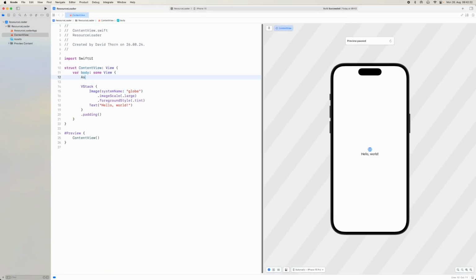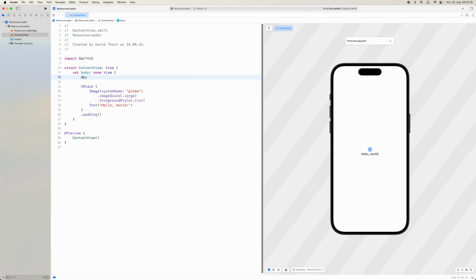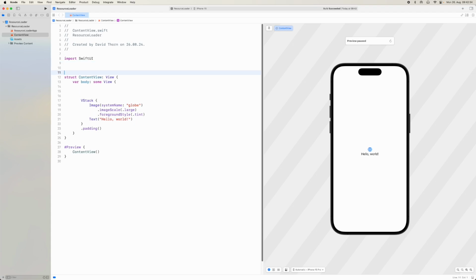So the question that you might be asking is, why don't you want to use async URL? Well, I want full control over this, and async URL doesn't give me enough control, and I can write my own code far quicker. All right, so with that said, let's just go ahead and create our image view here.